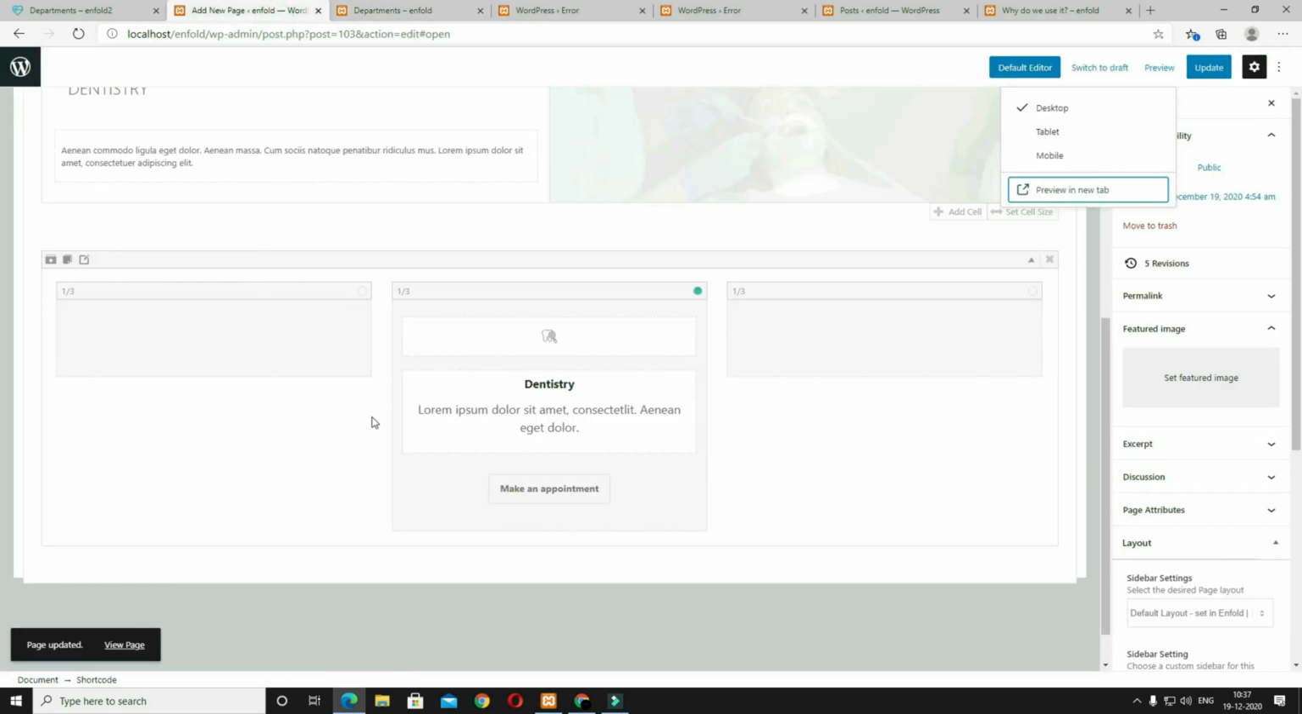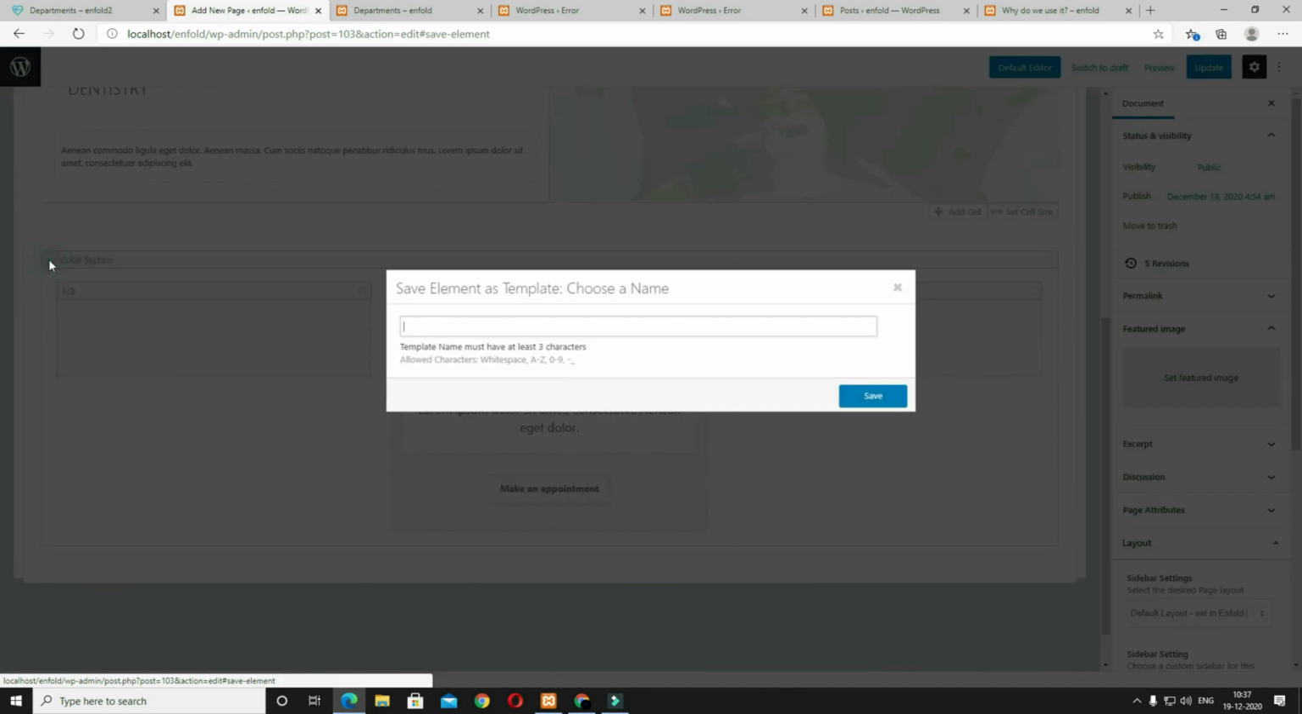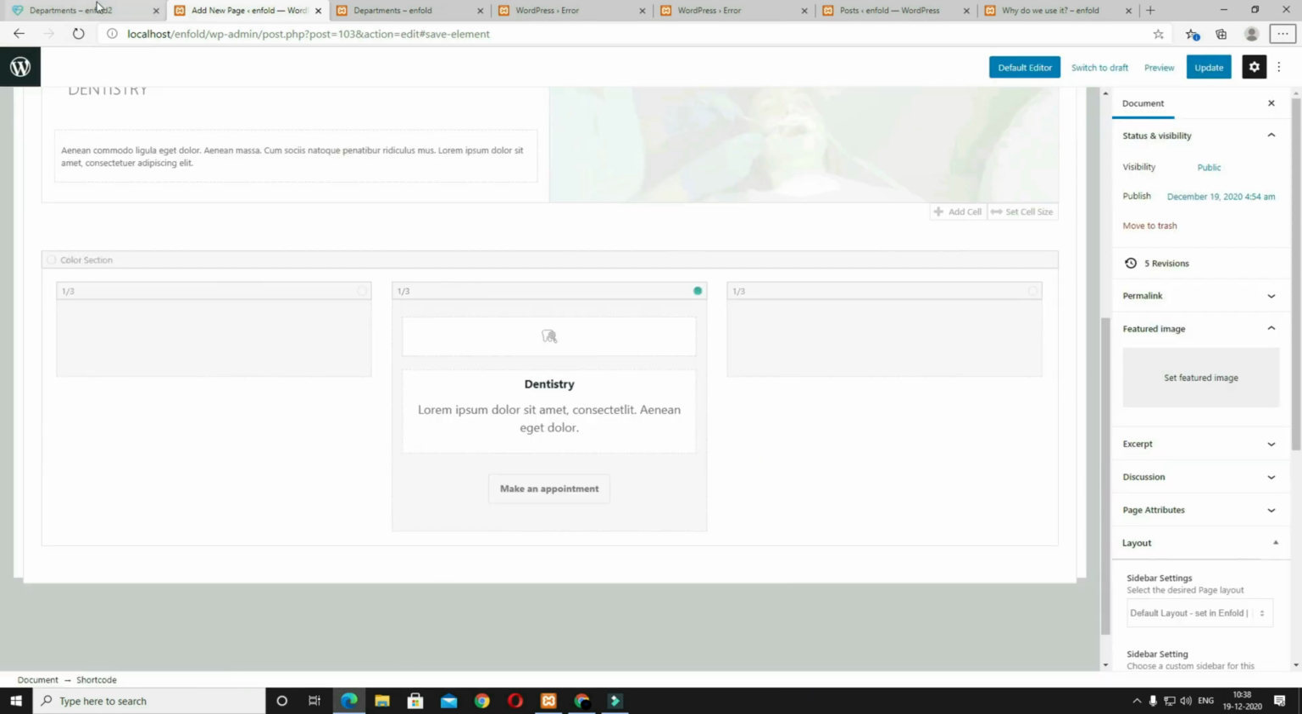So make this also a template. Click on this save element as template. I am giving the template name as department icon box and click on the save option. Next, again come back here.